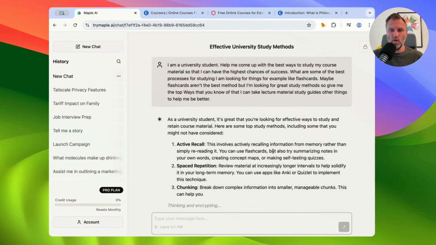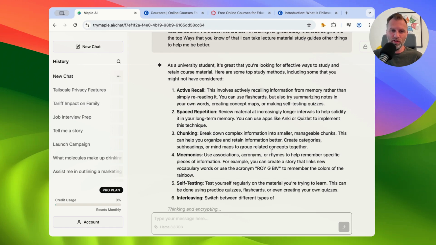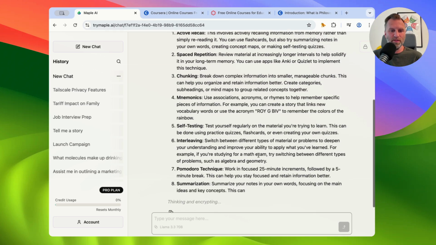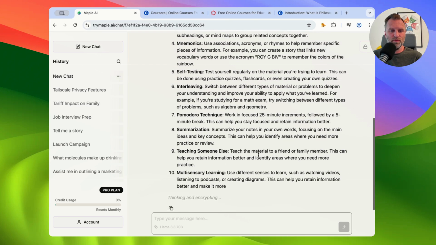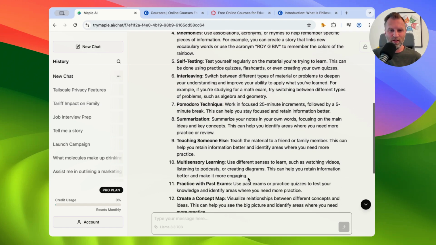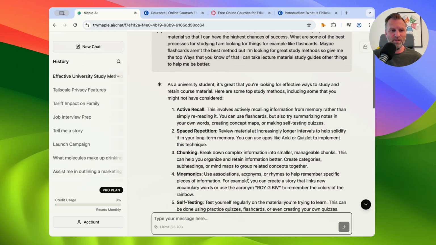lots of great ways that you as a student of learning, doesn't matter if you're in a university, but a student of learning, these are different methods that it can use. Okay. Hey, Pomodoro technique. That's cool. I use Pomodoro many times over the years to help me focus at work. Okay, so it's giving me lots of great examples.